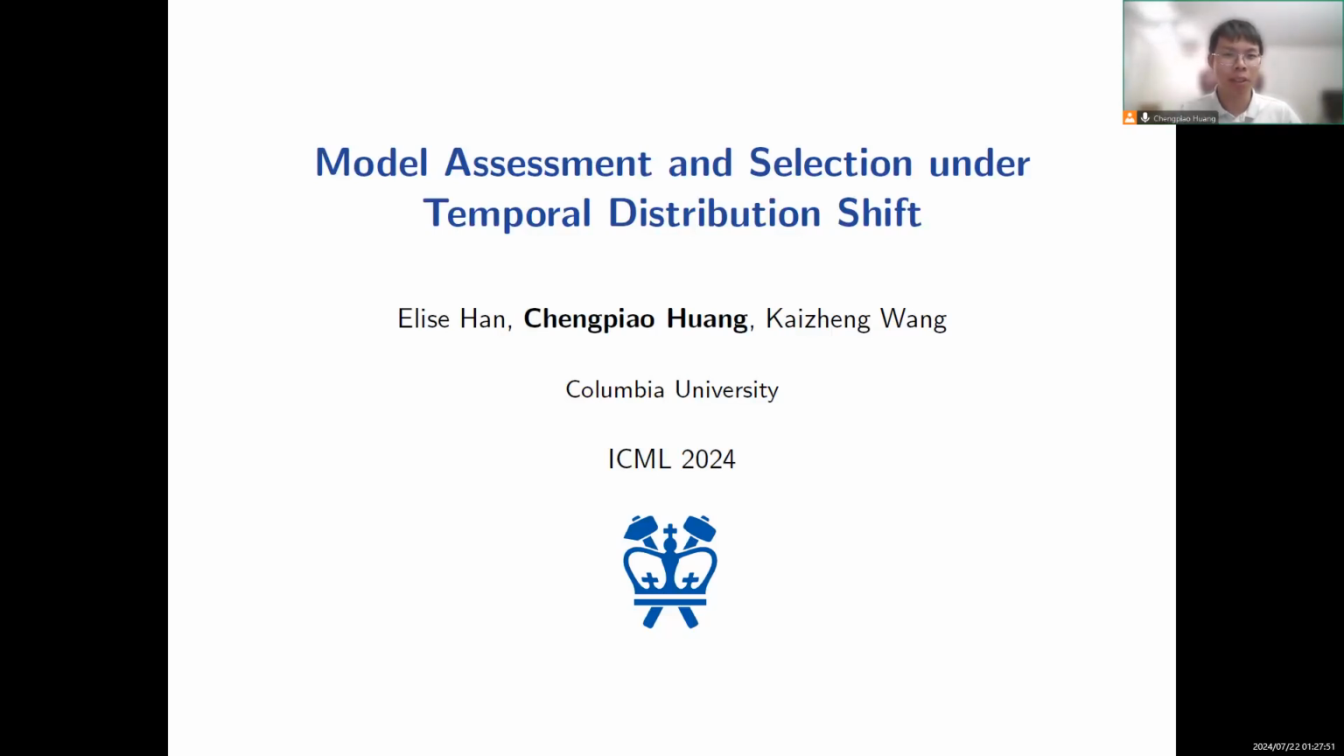I will talk about model assessment and selection under temporal distribution shifts. This is joint work with Elise Han and Kaizheng Wang.